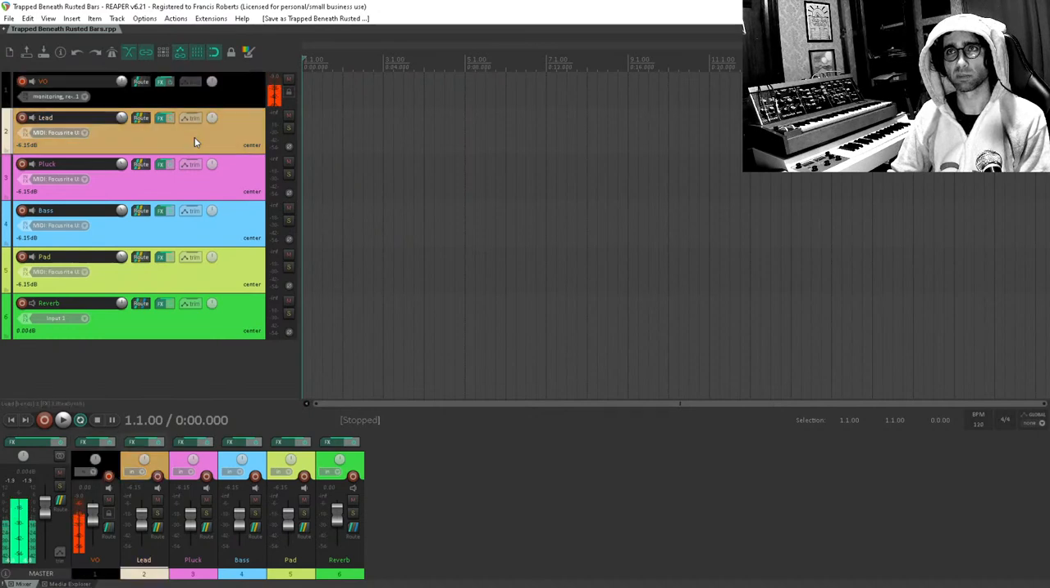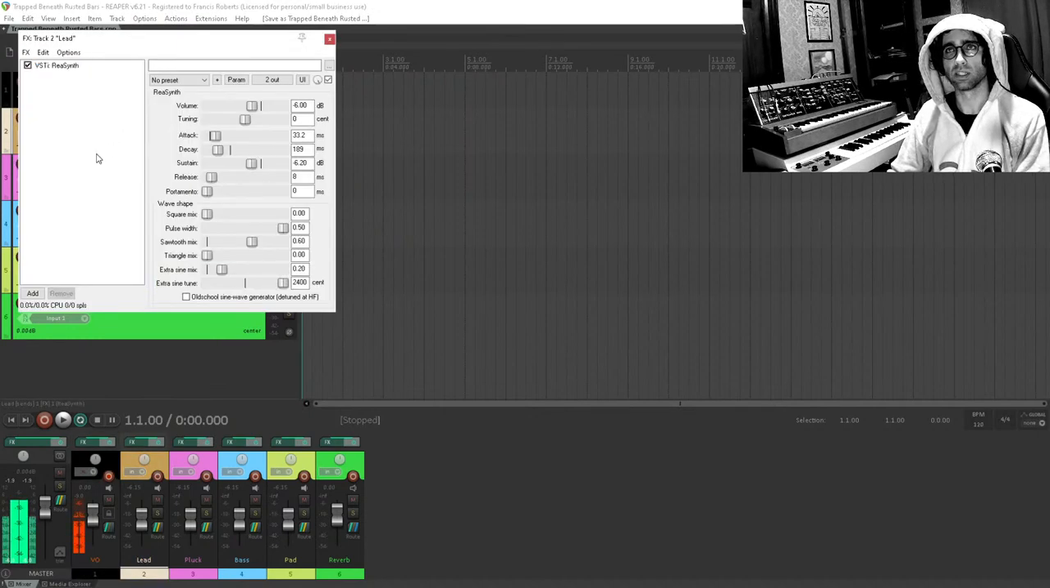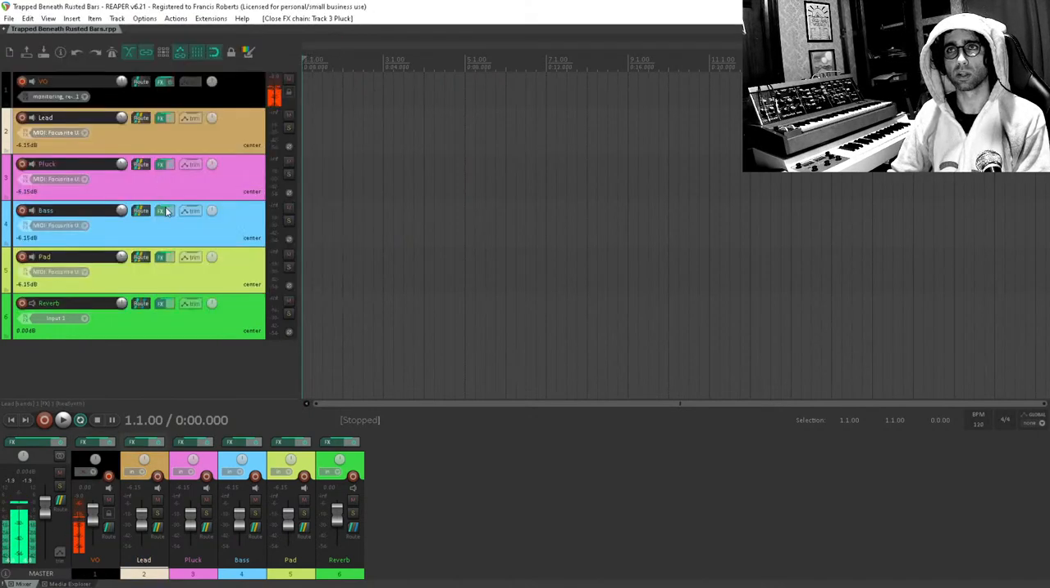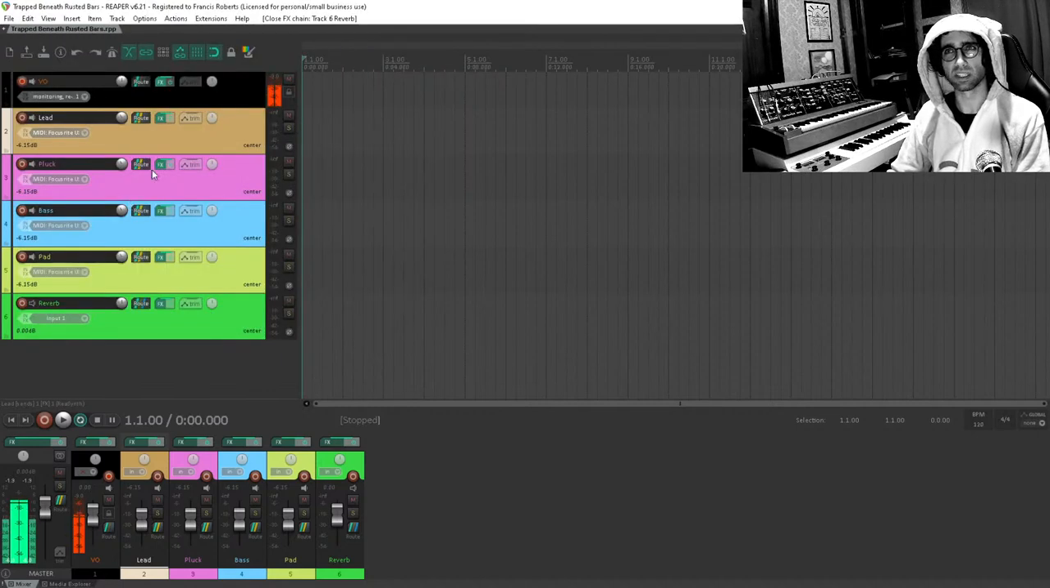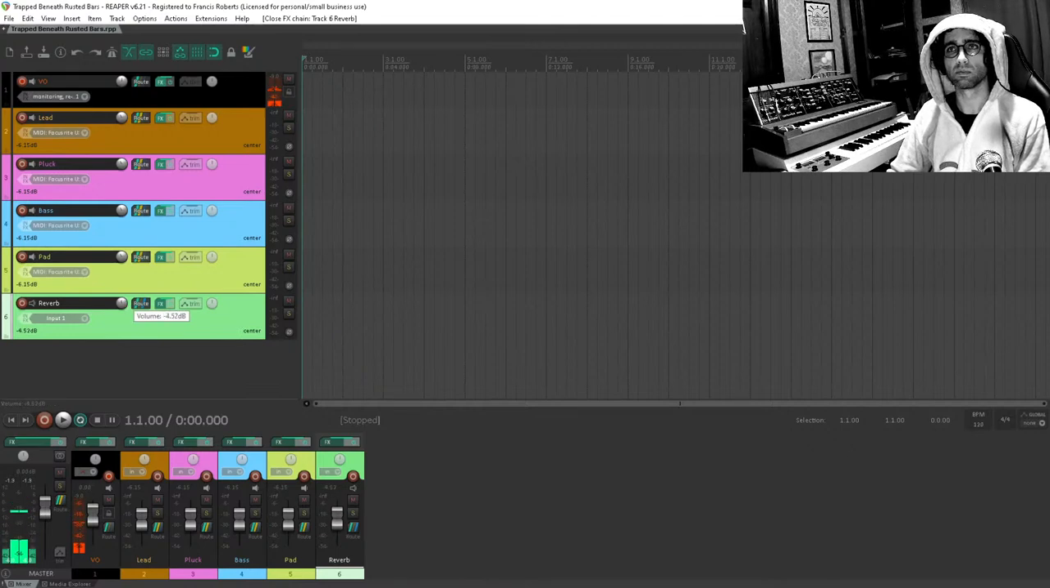So here's my session setup. It is again going to be instances of FreeSynth as my primary sound source, and I'm using reverb on that Reaper default, Sweet Verbo, as my reverb. So this is something that you could recreate theoretically with just stock Reaper without adding any plugins. And I'm hoping some of you feel inspired to do that as a result of watching these videos. This reverb's probably too loud.